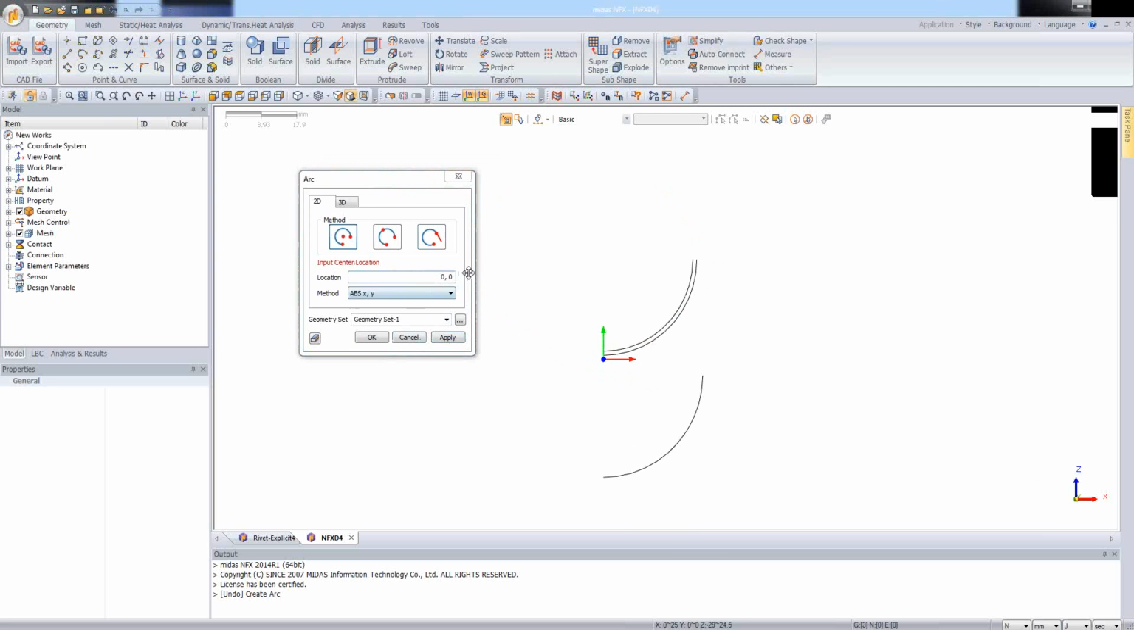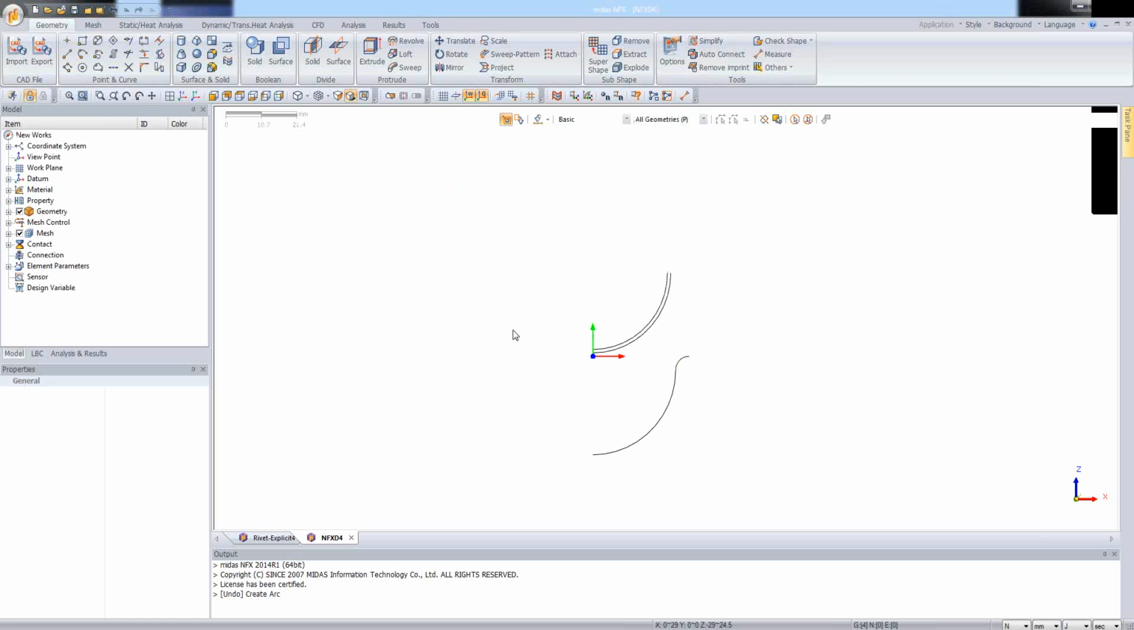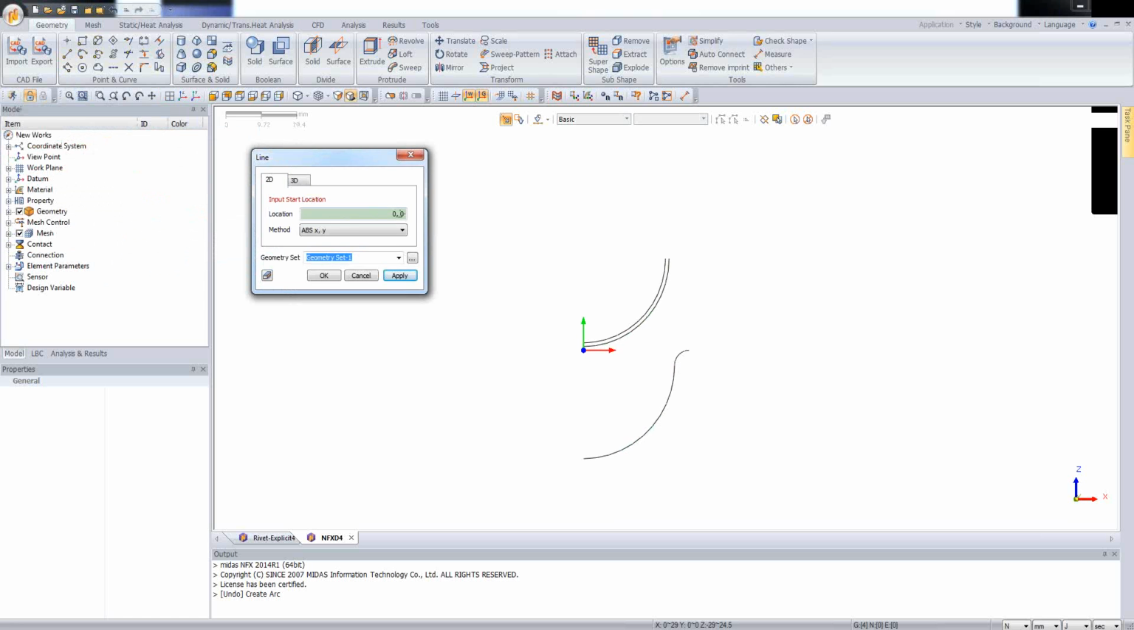And let's create the last arc, and this time the location will be defined like 29 in the x direction and -4 in the y direction. Let's click on apply. Radius will be equal to 4. The angle will start from 90 degrees and will end at 180. Let's click on apply. Okay, so I just created all of the arcs, and let me sketch the line.